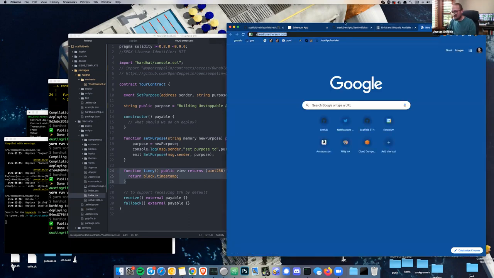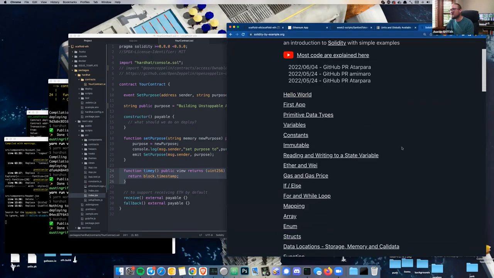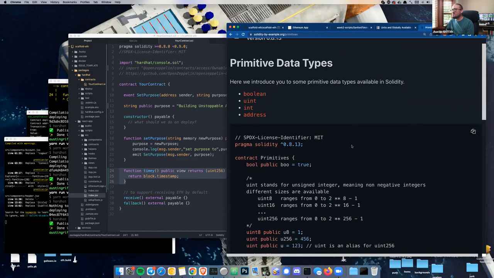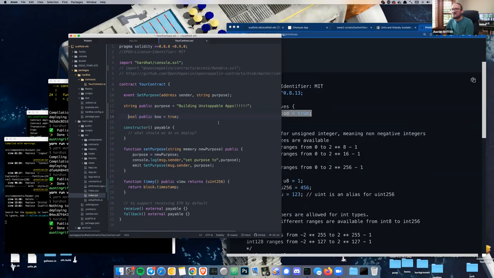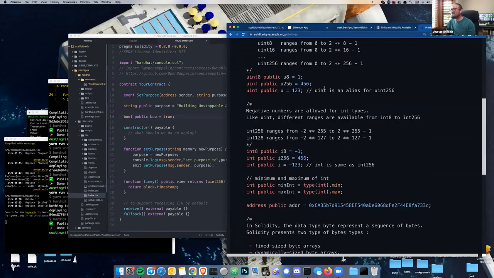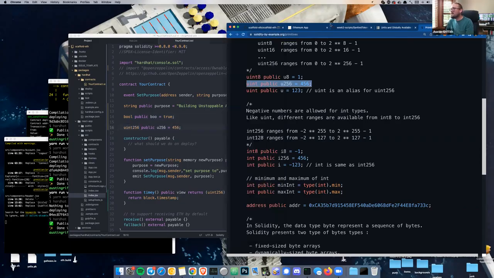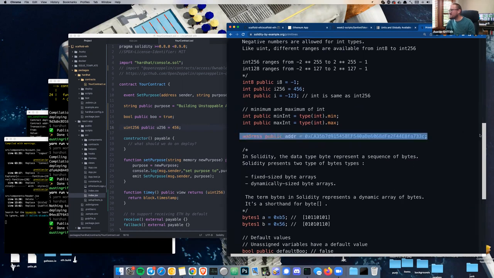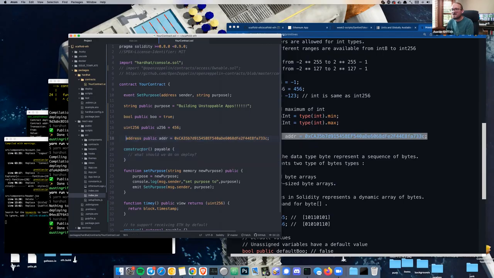The next thing is Solidity by example, right? And we talked through, I think, primitives, right? So we talked about, you know, you can bring in a bool. Let's throw one in here. Okay, and you could bring in a uint256, right? Let's do that. Okay, and you could bring in an address, right? All of these primitives and data types, we're just pasting into our contract.